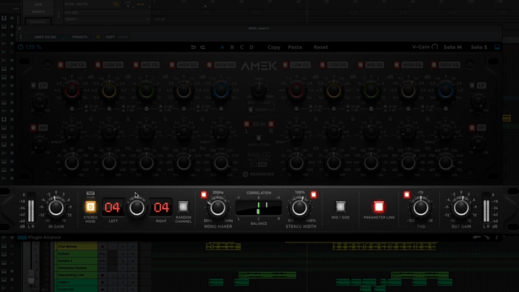In the center, we've got the now famous mono maker, allowing you to sum everything below a certain frequency to mono. And to the right, we've got a stereo width control, which essentially raises the level of the side channel and makes the whole mix sound wider. Next up, we've got a mid-side button. This completely changes the topology of the EQ, switching it from a standard stereo model to a mid-side processor. The controls on the left of the EQ will become the mid-channel, and the controls on the right will become the side channel. The parameter link is useful here.